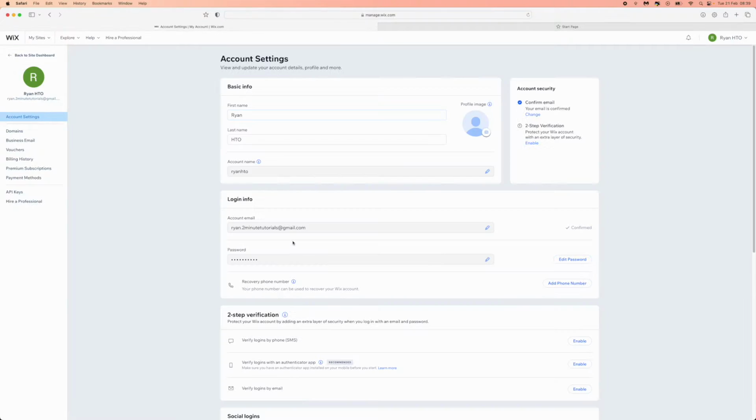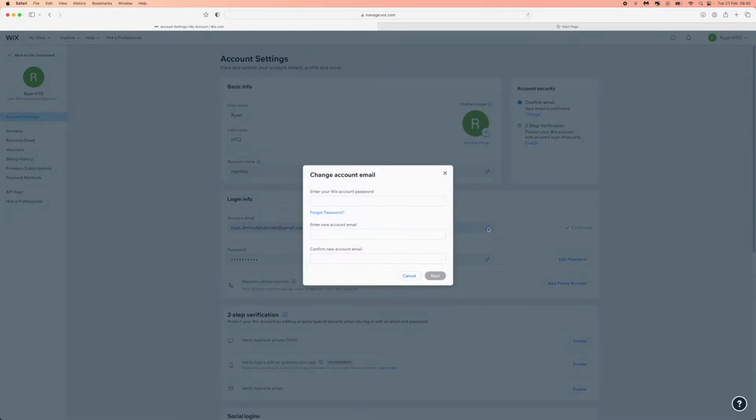Once you click on account settings, you will be brought over to here, and now all you simply need to do is click on the little pencil icon right next to your account email address, click on this. And then now all you simply need to do is enter in your Wix account password. Once you have entered in your Wix account password, enter in your new account email address.